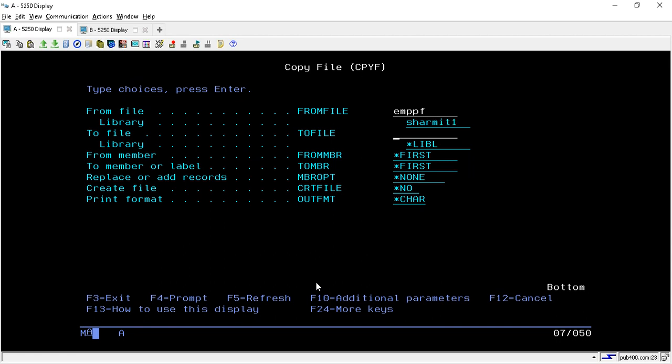Now in the to file we have to put the physical file or member name that we want to create. So I want to create empPF2. Now put the library name in which you want to create this physical file. My library name will be the same, that is Sharmit1. Now we have to put the member name. If we talk about a multi-member physical file, then in that case we will put the member name here also, like from empPF first member or any other member.